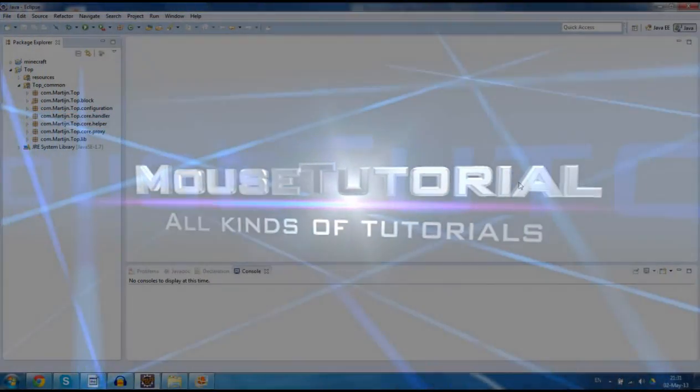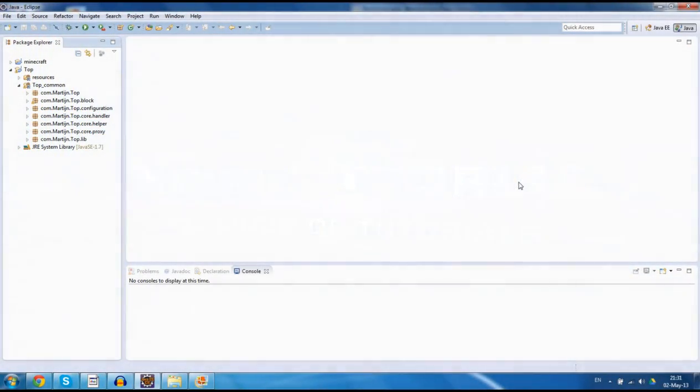Hello everyone, my name is Mouse Tutorial and today I'm going to show you how to make a basic item. This shouldn't be too hard because I've already covered blocks and items aren't too different. But at least I will mention everything that you have to do and change at least once.